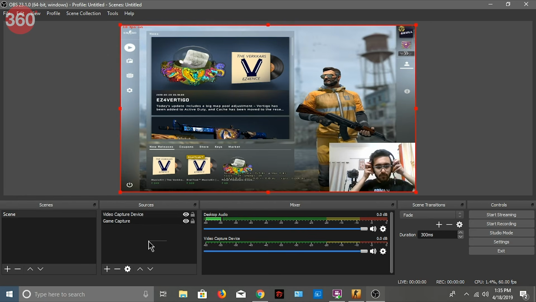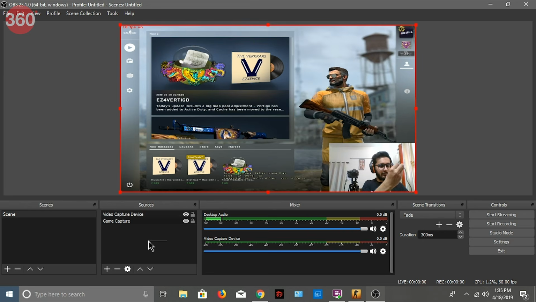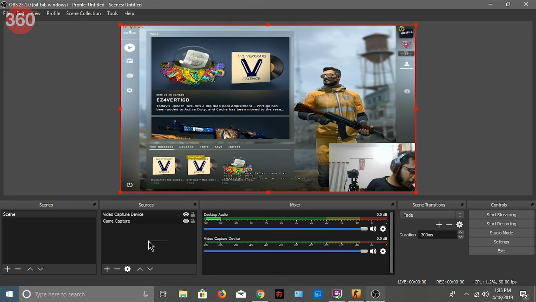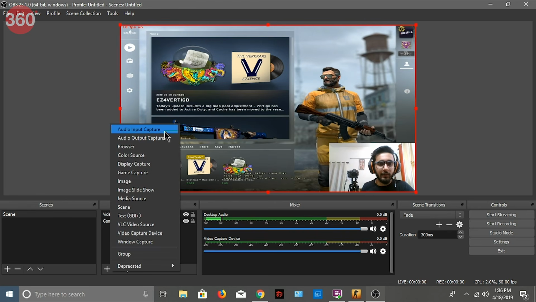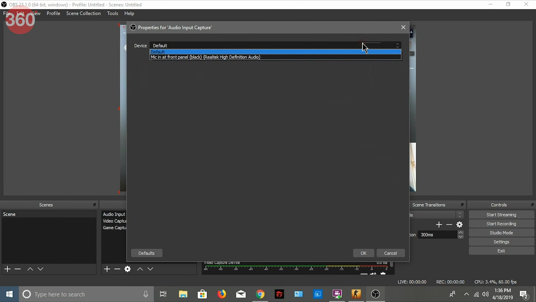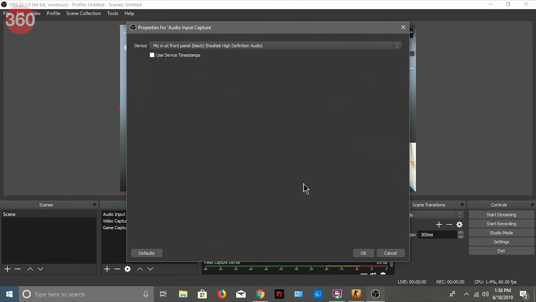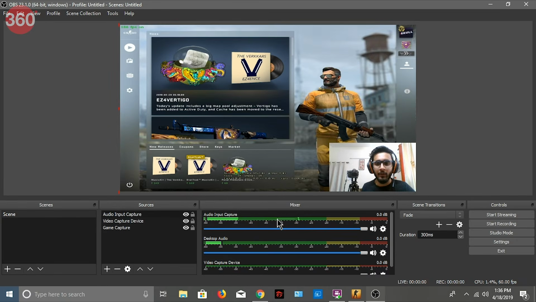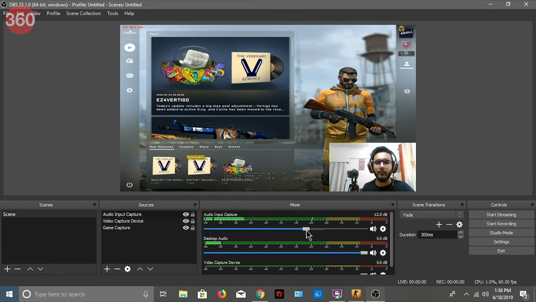Next, we'll add an extra mic so that your audio and the game audio don't get mixed up. To do that, we have plugged in a pair of headphones to our laptop first. After that, click the plus icon from under the source menu and select Audio Input Capture. Click on OK. Select your device and hit OK again. Now under the mixer menu, you can adjust your volume input as well as the game volume input.